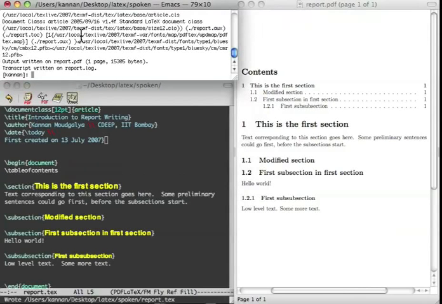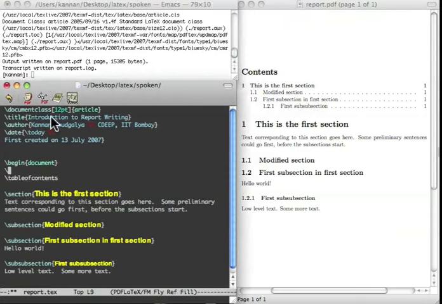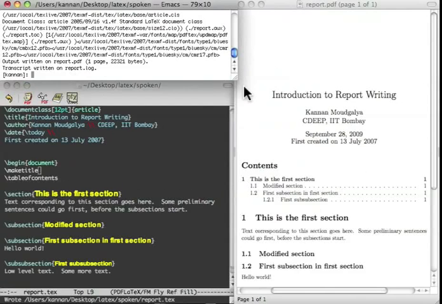There are no changes. The reason is that I have not told LaTeX what to do with this information. So I add the make title command here, just after the document. One word at the place where I want the title to appear, which is at the beginning of the document. On compiling, the title appears in the output.